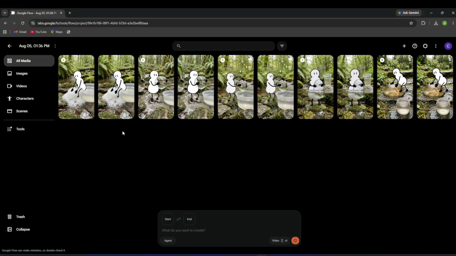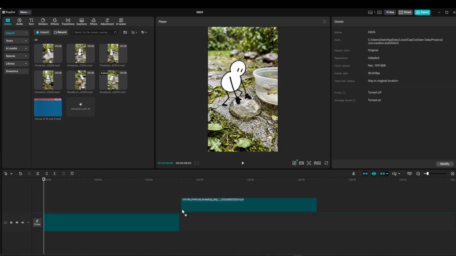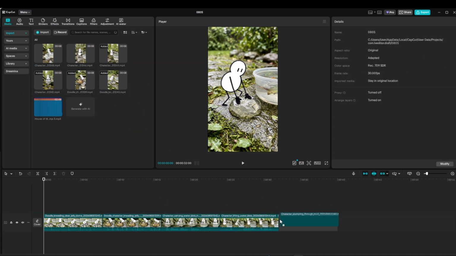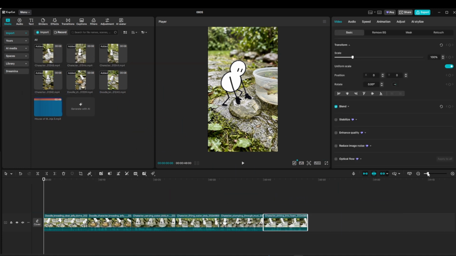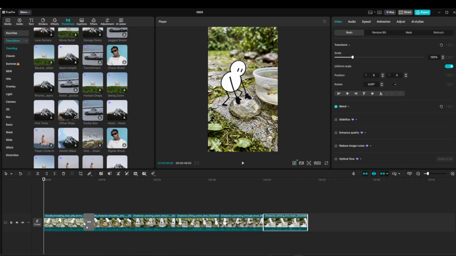Okay, I generated all of my video scenes and downloaded them in 720p. Now let's see the editing part. Import all video clips to CapCut and add the first scene to the last scene to the timeline. Next, add suitable transitions between the video clips to make them more attractive. I am adding them for all.